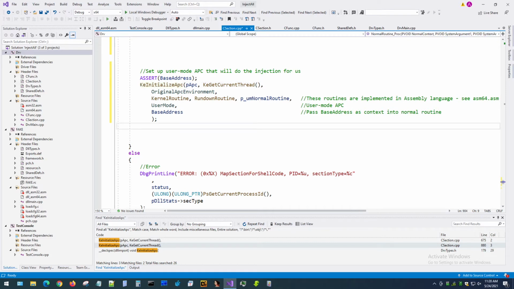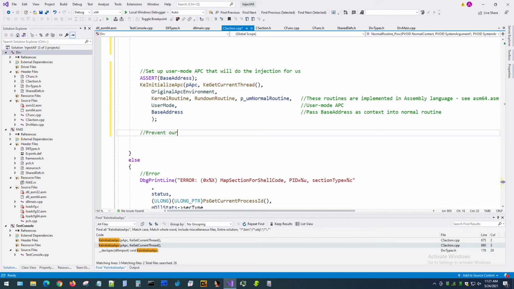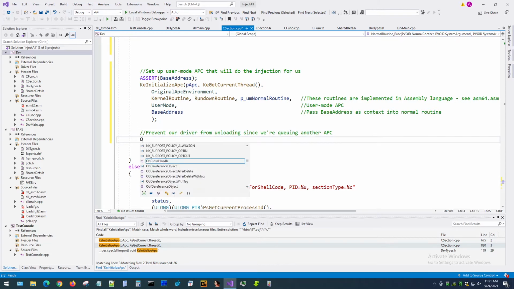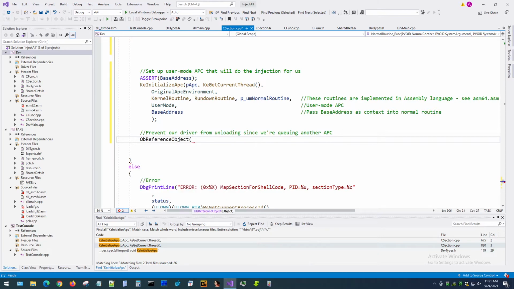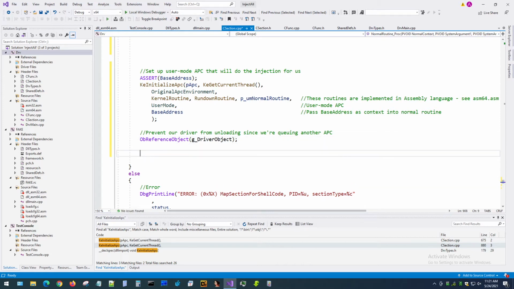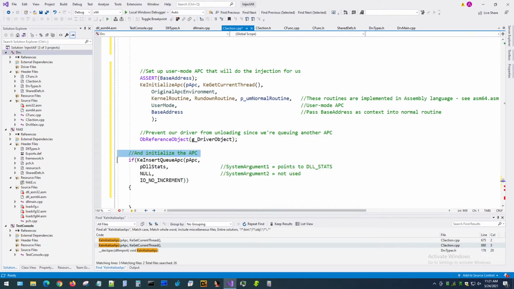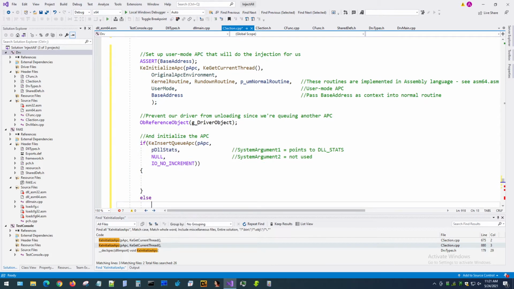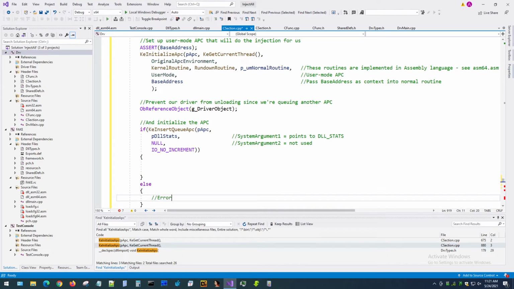But before we do that, we have to prevent our driver from unloading. Let's write it out: since we are queuing another APC, we call ObReferenceObject and provide the driver object. Because we're queuing an APC, we have to do this so that the driver doesn't get unloaded in the meantime. And we have to handle errors.